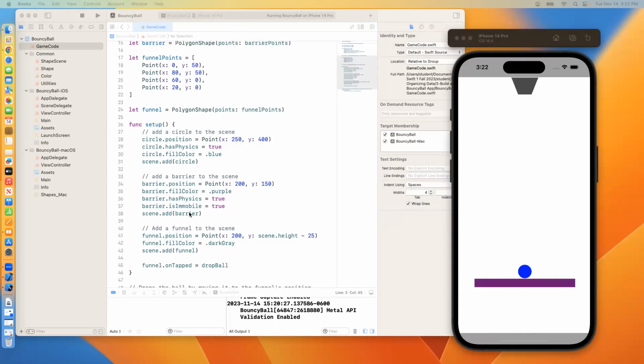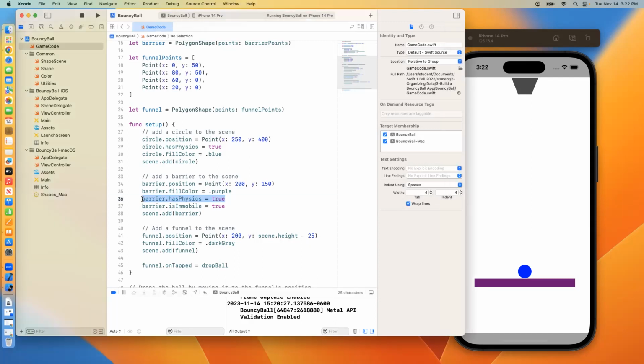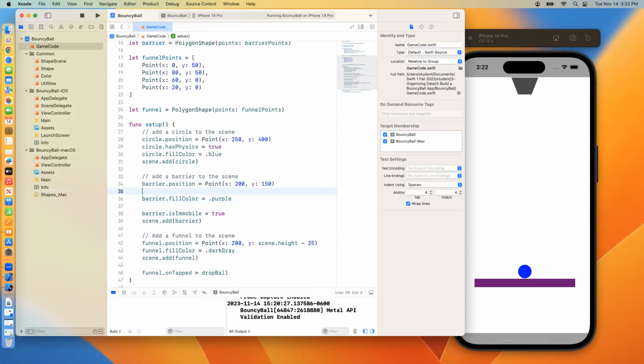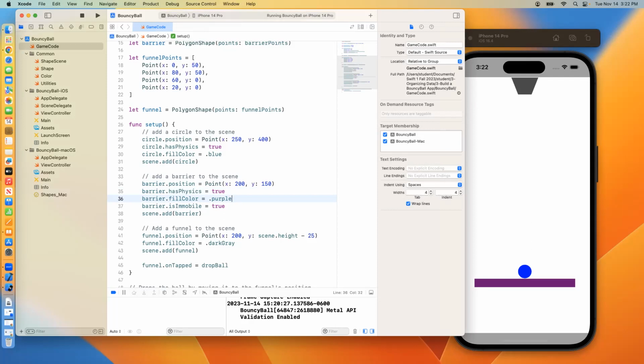It doesn't really matter which order that goes in, but I think that for me, I would probably do physics first and color second, but it could be the other way around. I suggest that you follow a system that you use all the way across. For example, if I decide to put physics first for the circle, it might make more sense to do the same approach here. So we're going position, physics, color, mobile or not, and then add to the scene. We'll do the same thing down below: physics, fill color, add to the scene.